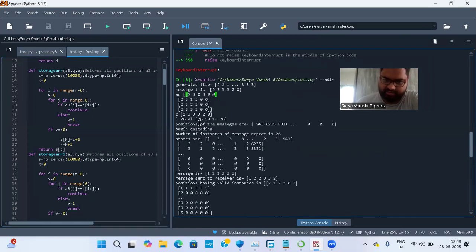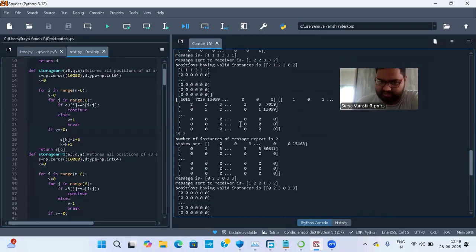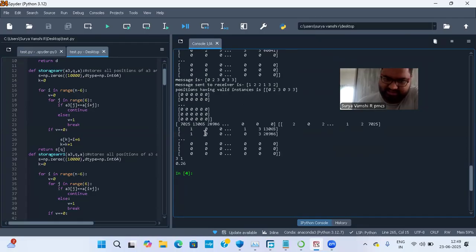Before that, let us look at what exactly is happening. What are the changes I made? These two numbers specifically. So the attacker sees 15 states and the receiver sees 2 states. And at the very end, the receiver sees 1 state and the attacker sees 3.